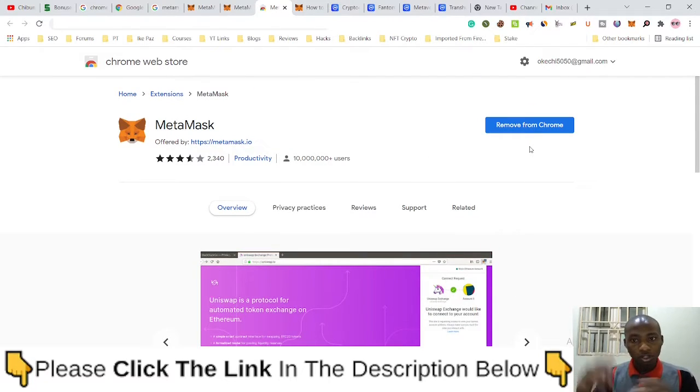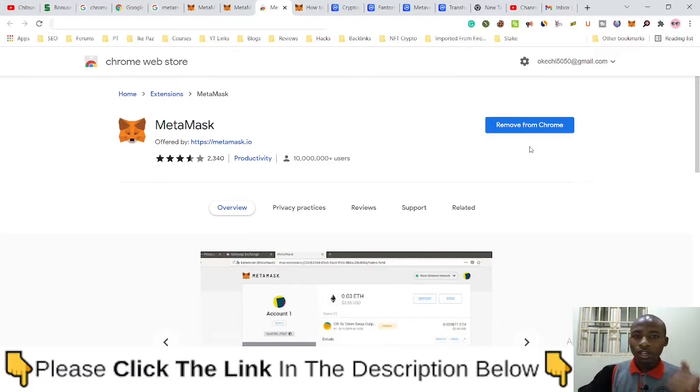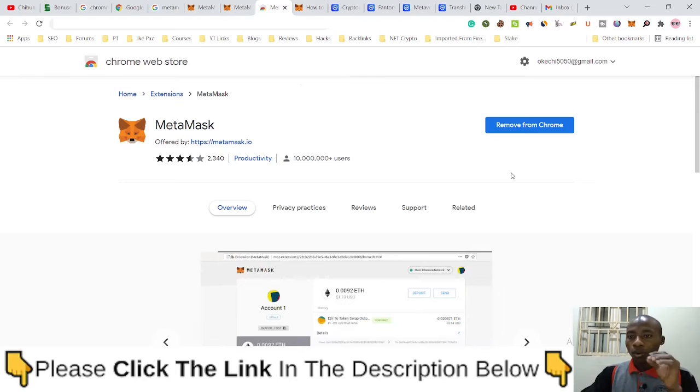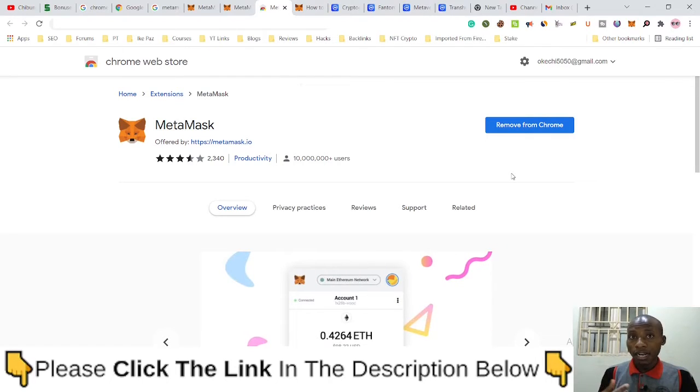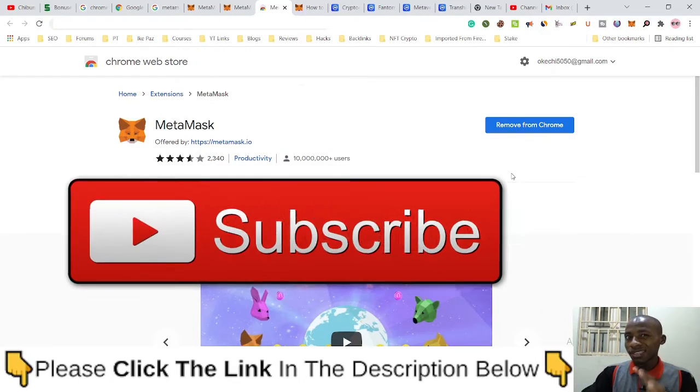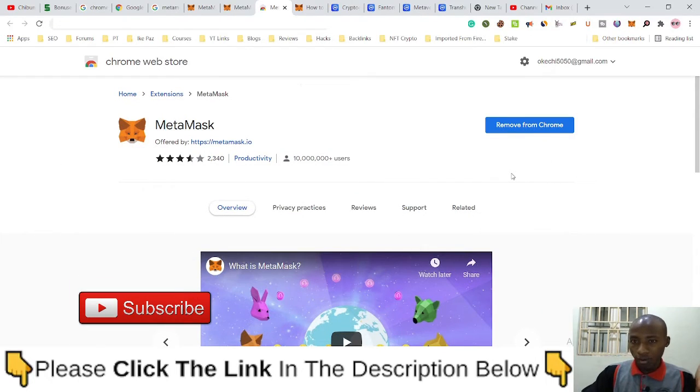So just click on it and follow the on-screen instructions and you'll be able to add MetaMask to your Chrome browser. In the process of adding MetaMask to your Chrome browser, it will prompt you to create an account. You need to choose a password, put in your email address, and it will generate a secret key for you. I think there are 12 or 24 words like that.